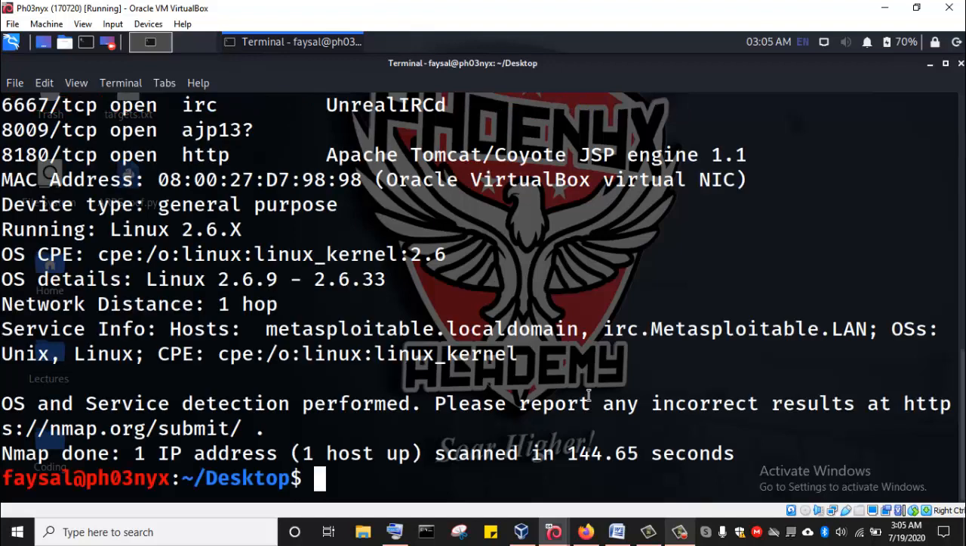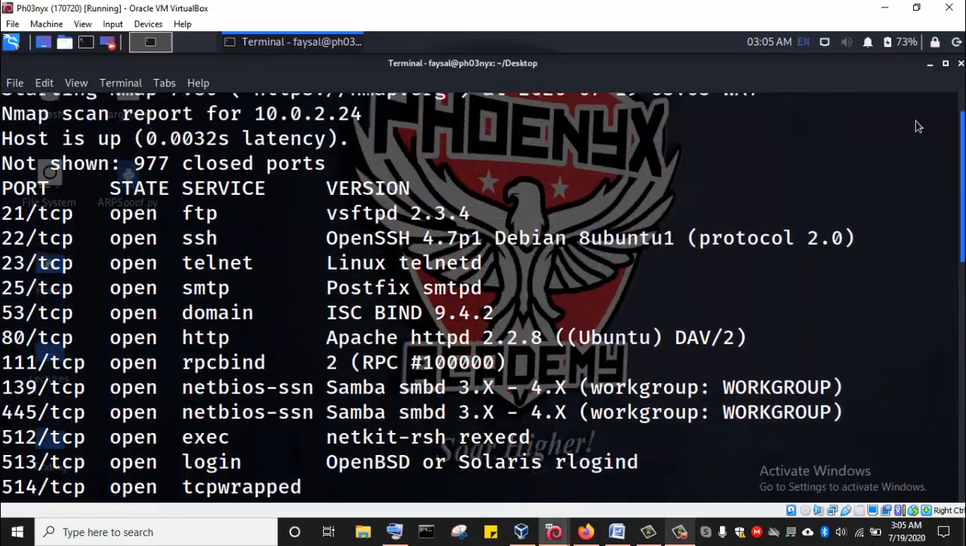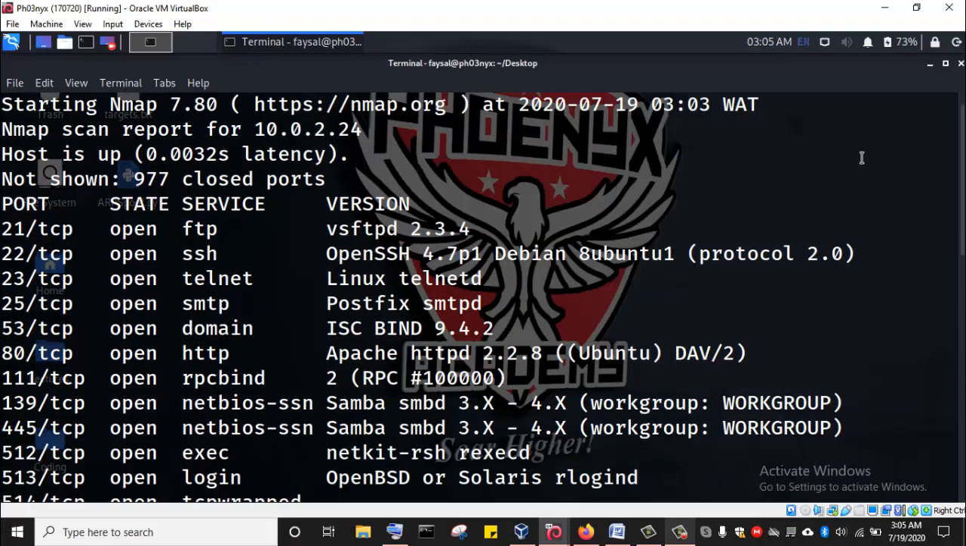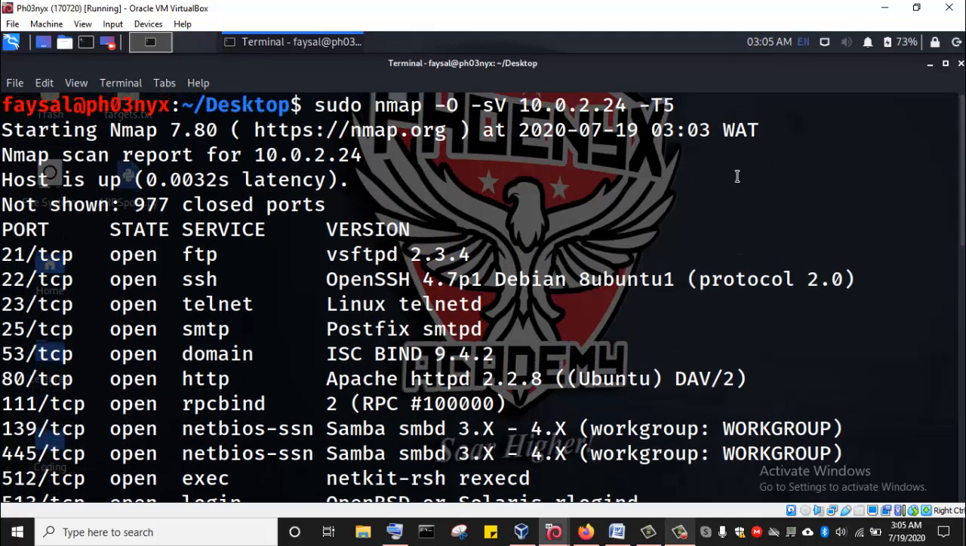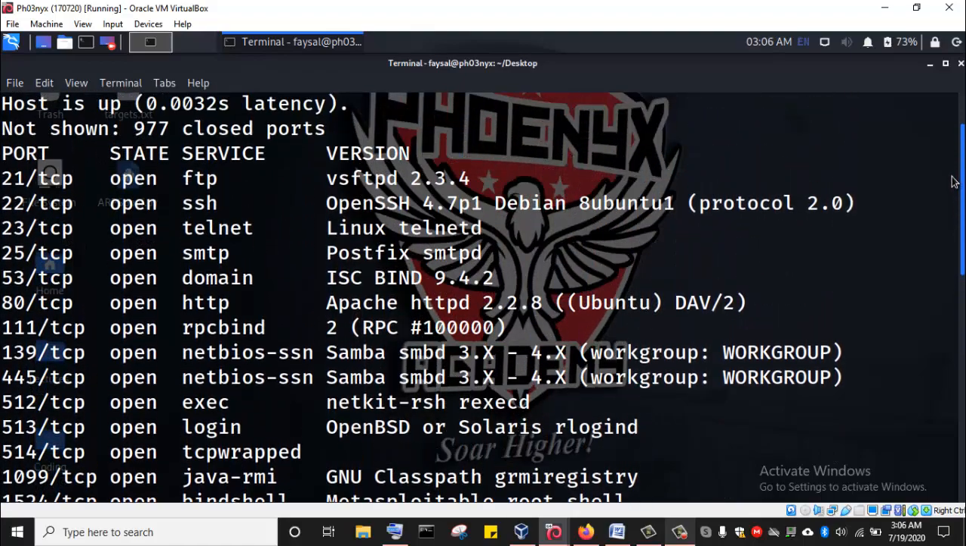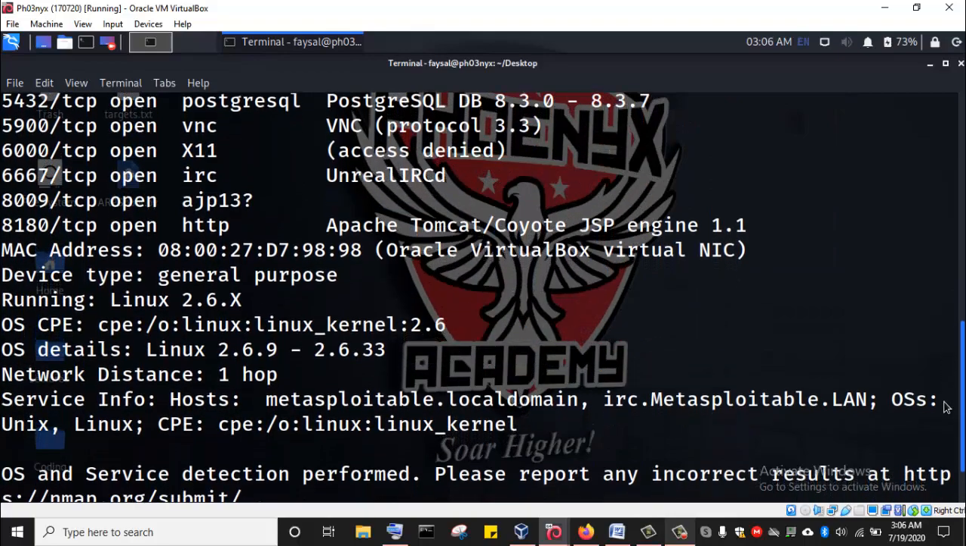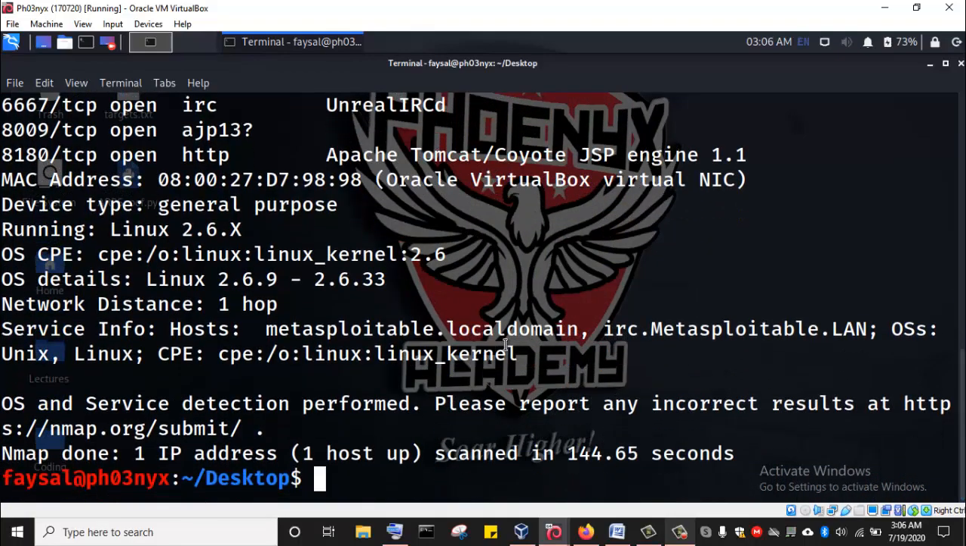So Nmap has finished running, and we can see the result of the Nmap scan. We did perform an operating system scan and a service version scan. So we can see the services that are running on the Metasploitable machine, as well as the versions of those services. And then the OS, the operating system. We try to guess the operating system that is running. It is giving us Linux.